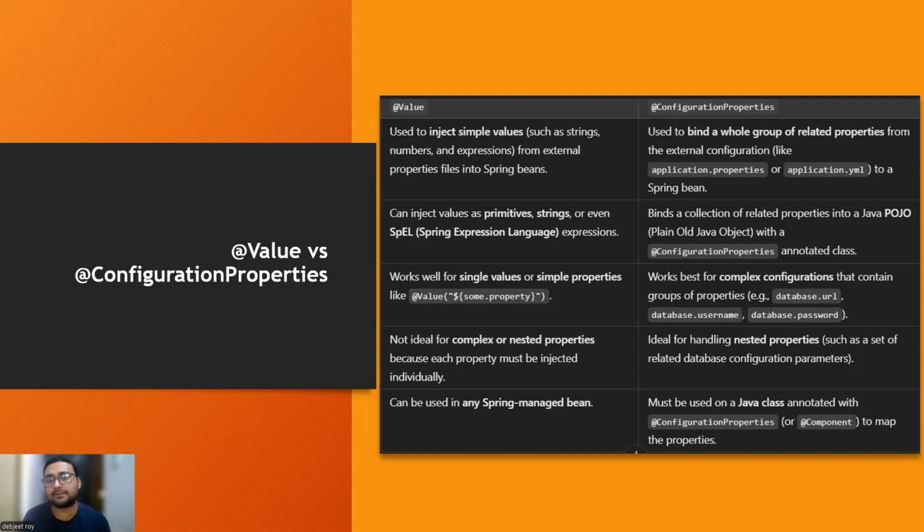So now it's very important. @Value can be used in any Spring managed bean, and @ConfigurationProperties may be used on a Java class annotated with @ConfigurationProperties as well to map the properties. Okay. So the rest of the things you can go ahead with. It's very simple to understand.